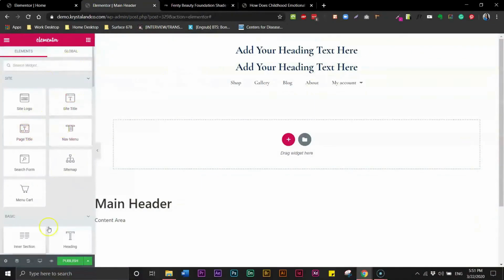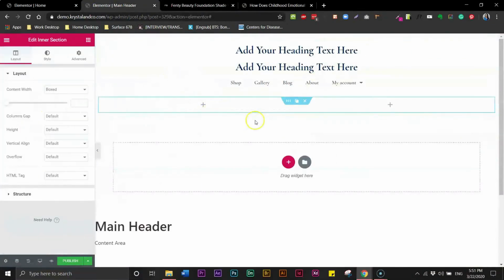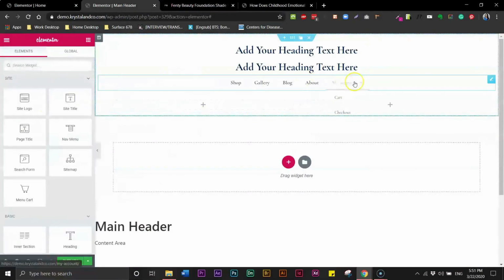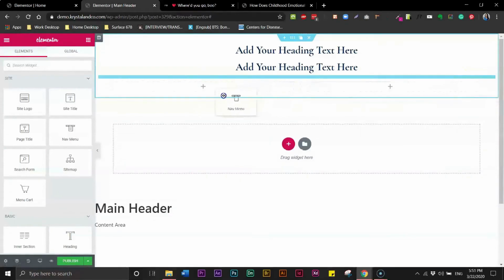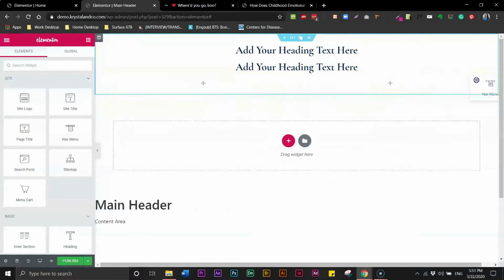I need to add an inner section. So I'm going to add another inner section where I have two columns. And I'm going to move this section over into one of these inner sections. And let's just make sure it lets me move it.